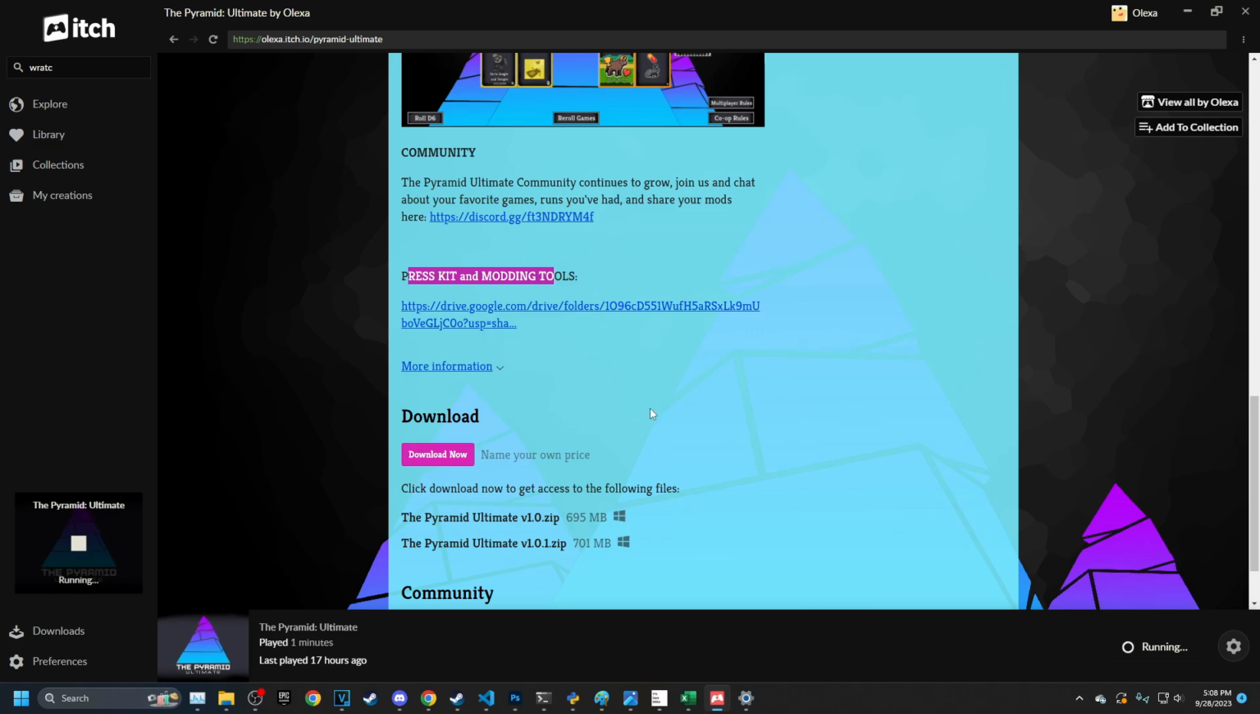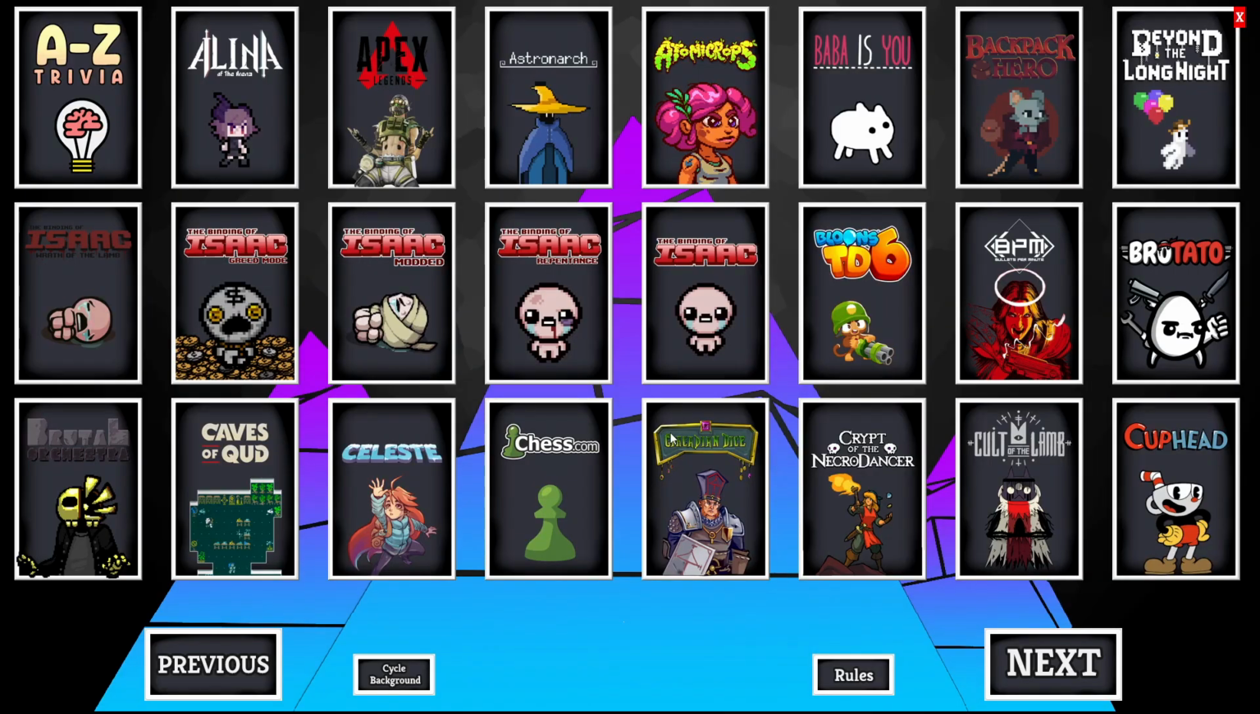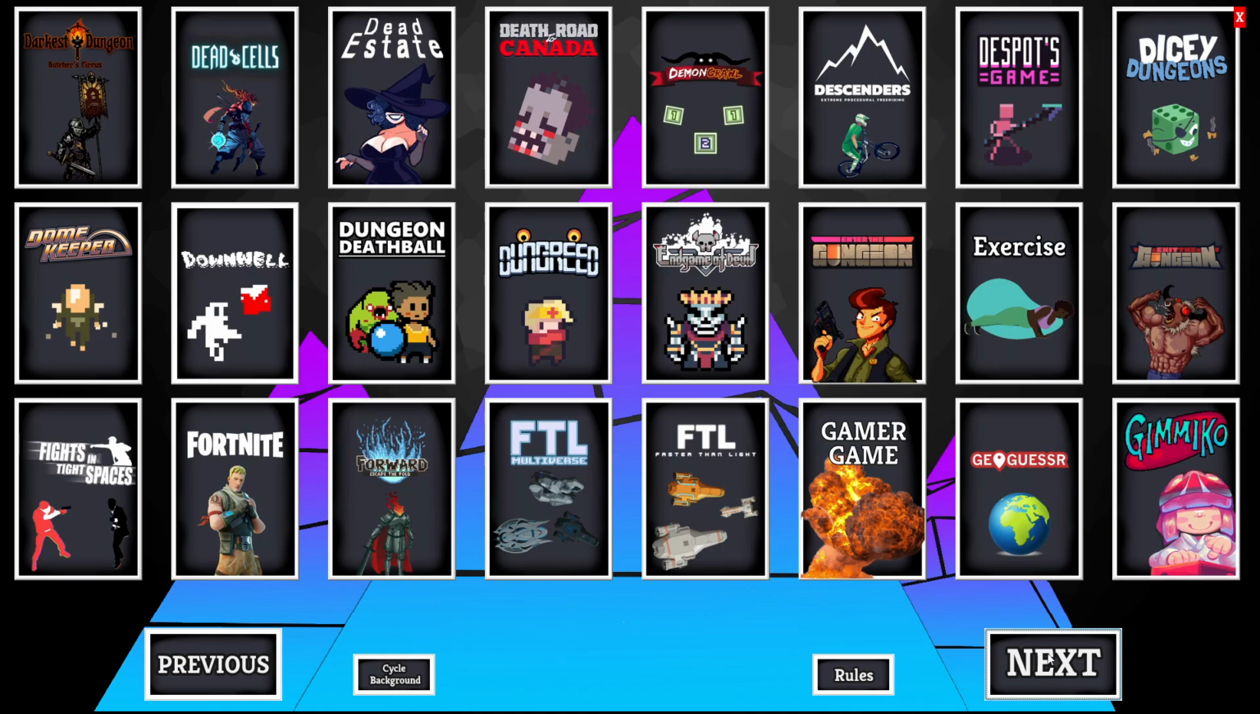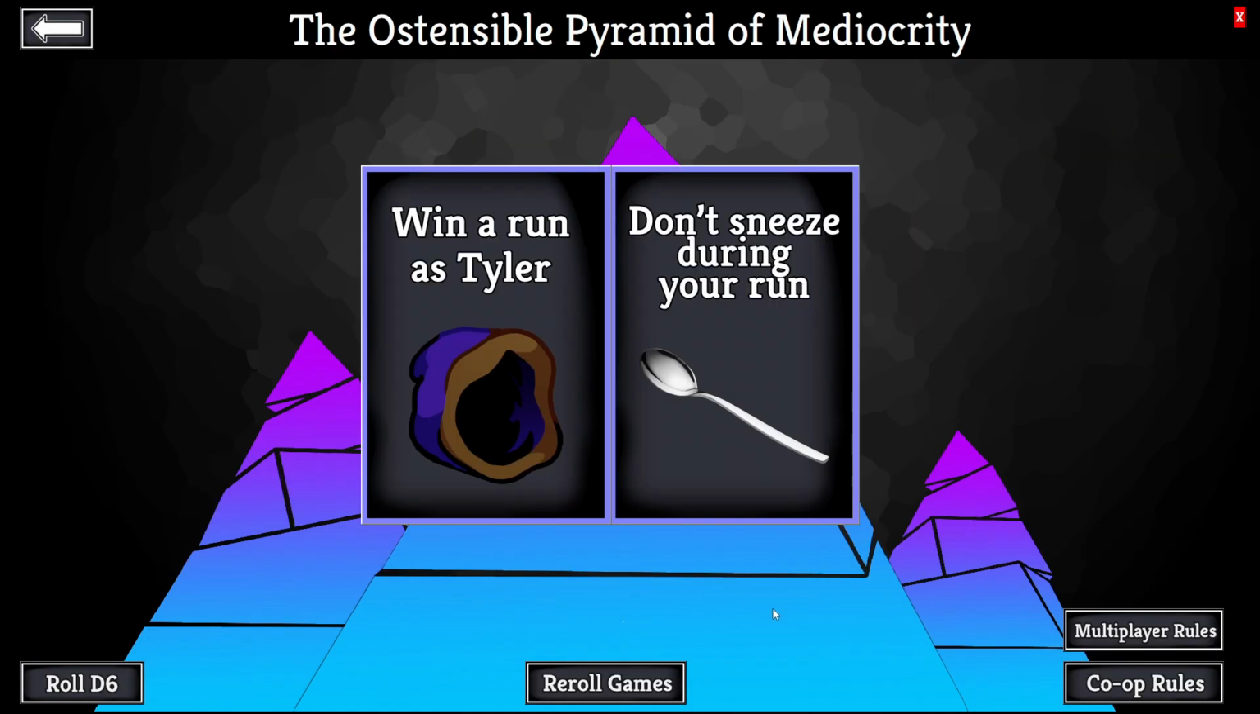So let's launch the game, and you should immediately see your mod in game, and we'll be able to pull the cards for it, which is very, very exciting. So from here, everything is in alphabetical order in the pyramid. So if we move to the G's, there's Gamer Game. Our mod has successfully installed. We can add it and we can draft one round, and there's our challenge. Win a run as Tyler, don't sneeze during your run.